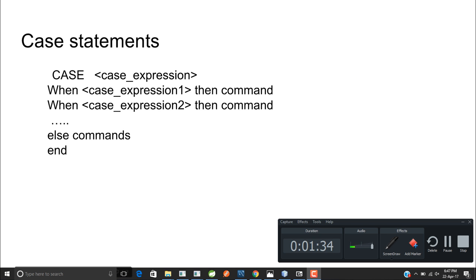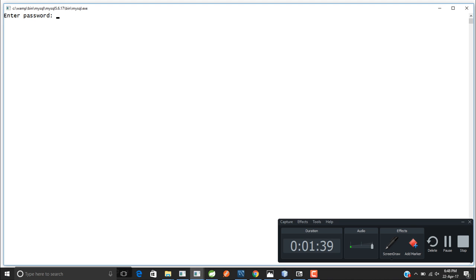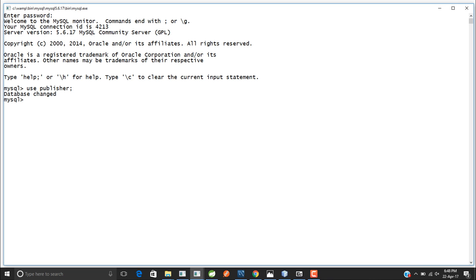I will go to my MySQL prompt, where I've opened one window, and I will use the publisher database. Case statements are generally used when some conditions are involved. For example, I want to find out whether a number is even or odd. Suppose I set a number to be 10. Now I want to find out whether the number is even or odd.